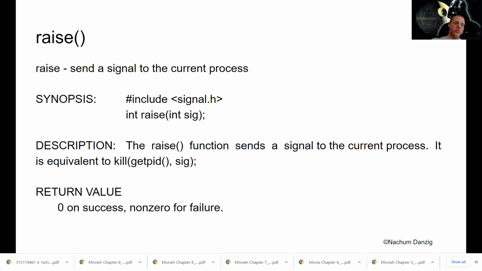There's also a function called raise. And raise is equivalent to, look at this, kill, getpid, sig. So what does that mean? Kill, getpid means kill.